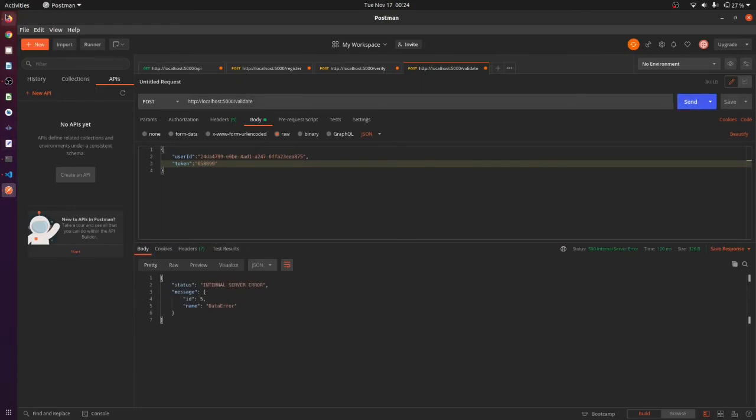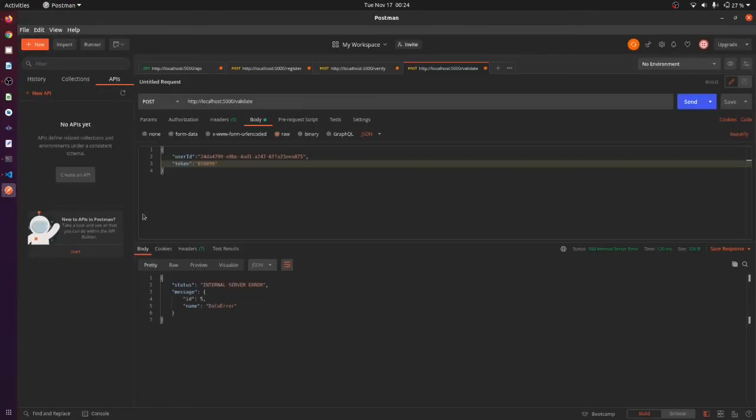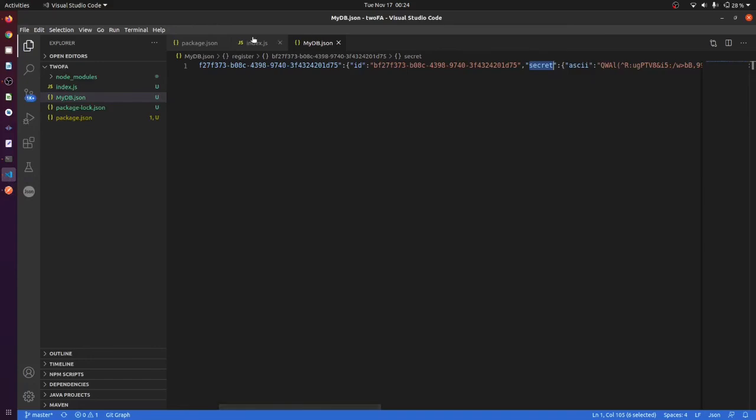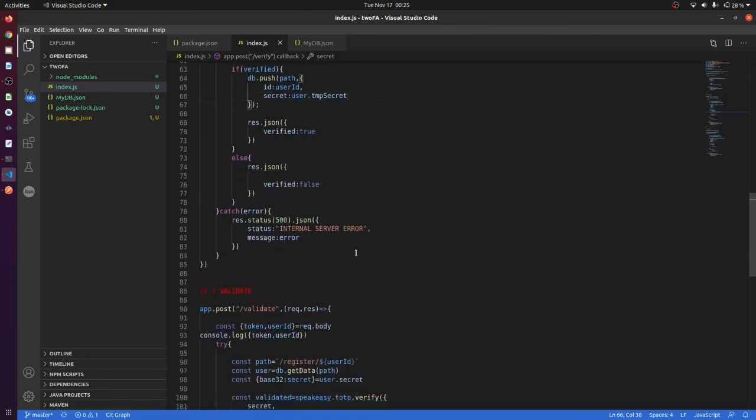Data error, okay, because my token is, I think, expired. We'll copy this again, paste. Id 5. Data error. Id is user id. We are in the valid part.